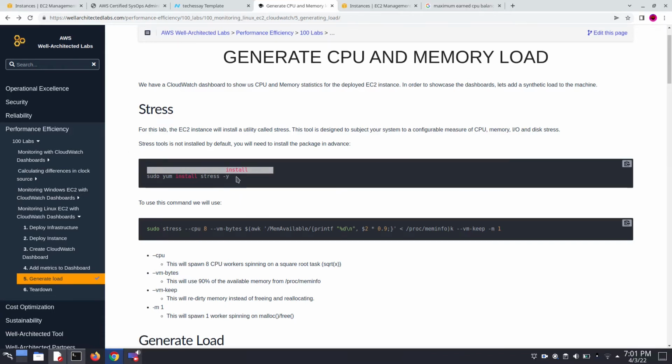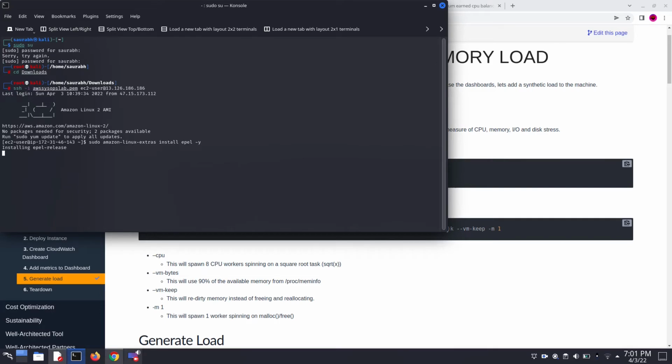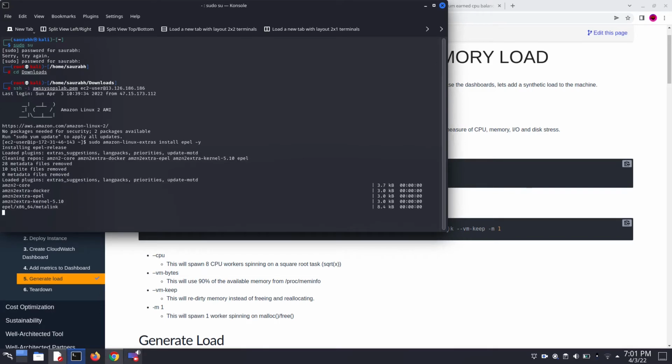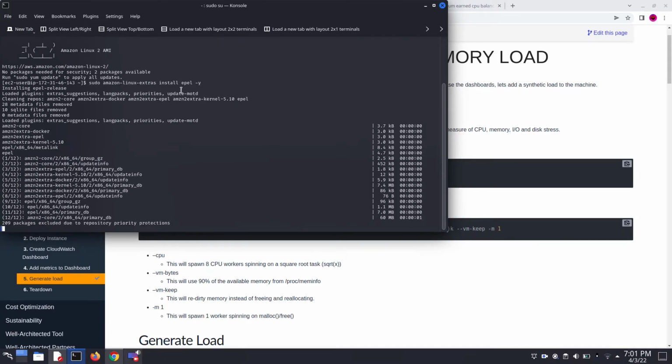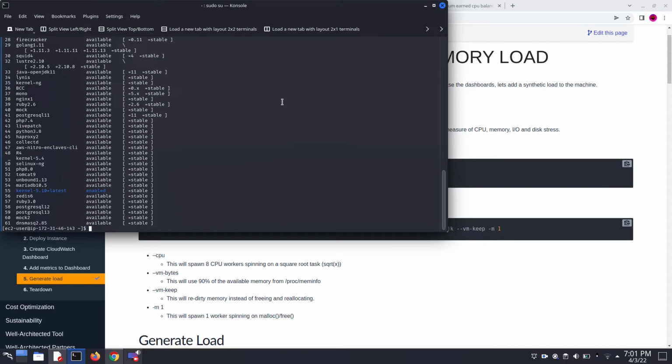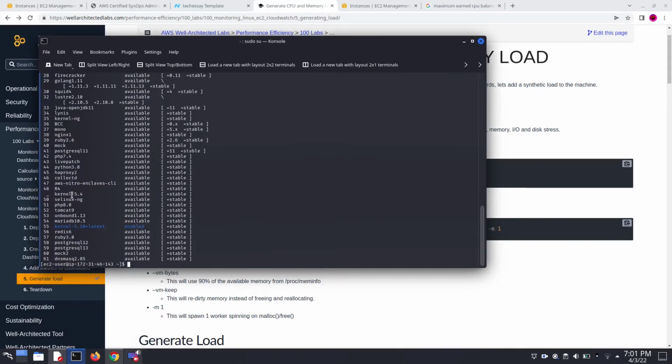So here you have to enter this command and press enter. So it shows me installing EPEL. Basically it is installing the extra packages, named EPEL. Now we have to install stress. Here the sudo yum install stress -y command is used.